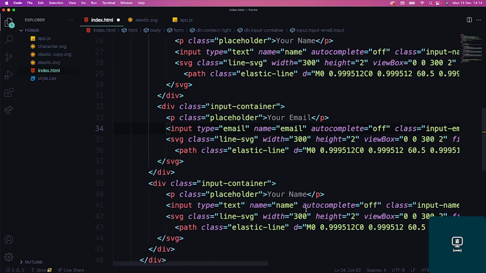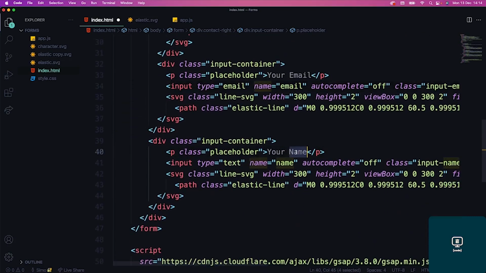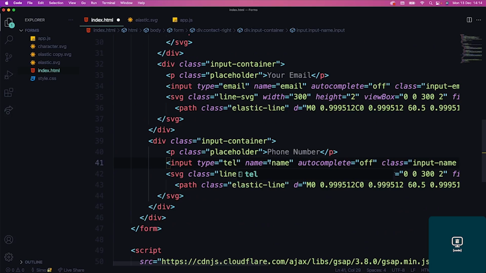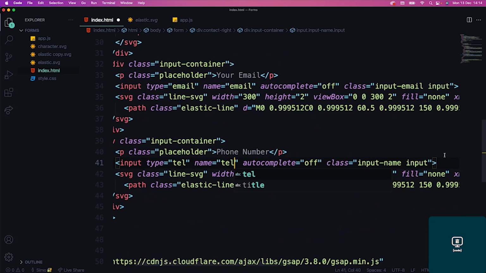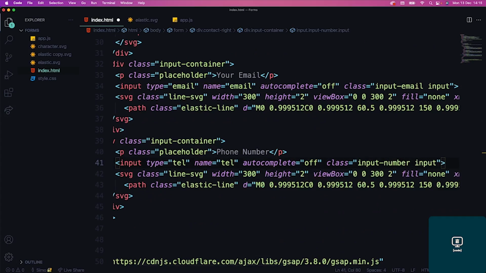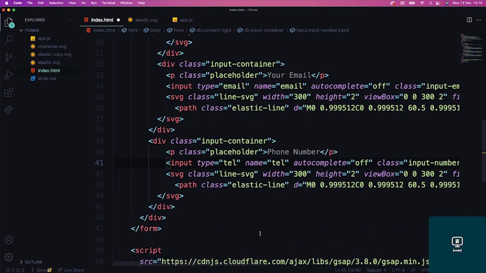And finally, we'll do the same with the phone. So your number. Let's just say phone number. Like that. And this is going to be a type of telephone. So T-E-L. And here input. Let me see here, just 1 second. Input type, we'll do number, input number, input. Okay, that should be it. So we have that ready.